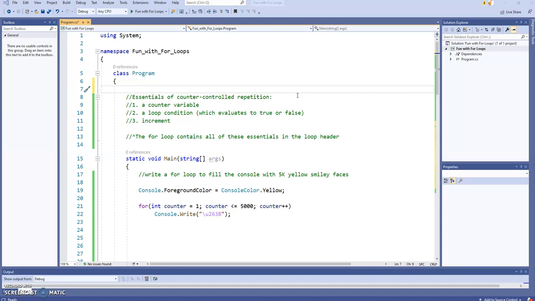Okay, so now we're ready to start talking about loops in C#, and in this video I'm going to cover the for loop. The for loop is my favorite for beginners because everything you need is part of the essential syntax, and it's really hard to mess up a for loop, and that's why I always use that as my go-to, especially in C#. But before we start, let's talk about what I call the essentials of counter-controlled repetition, which is what we're doing here, and you'll see.